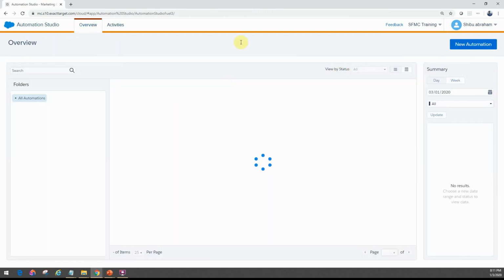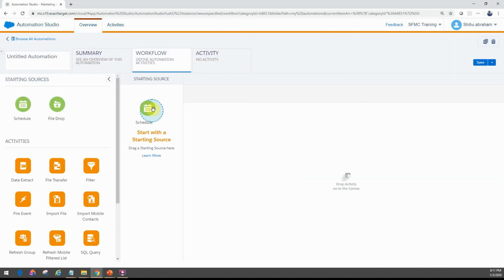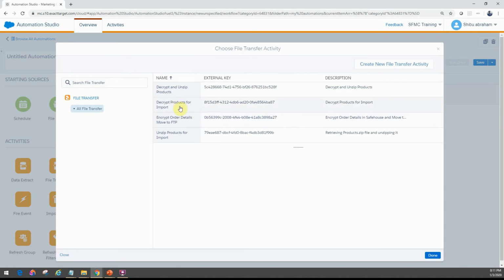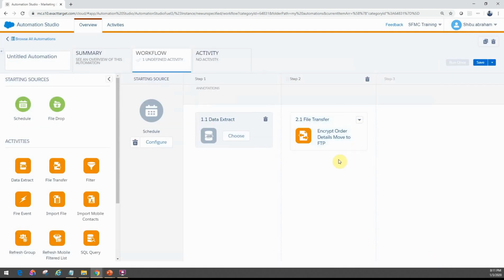If I go into an automation here and want to show that as an option, I would have to do a schedule, and it'll have to be a data extract, and after the data extract I have to choose the file transfer, and under the file transfer I use that particular one where I say, use this particular file from the safe house, which is the CSV file, make it a PGP, and then transfer that into the export folder under FTP. That is how the usual flow would look when you configure that in Automation Studio.